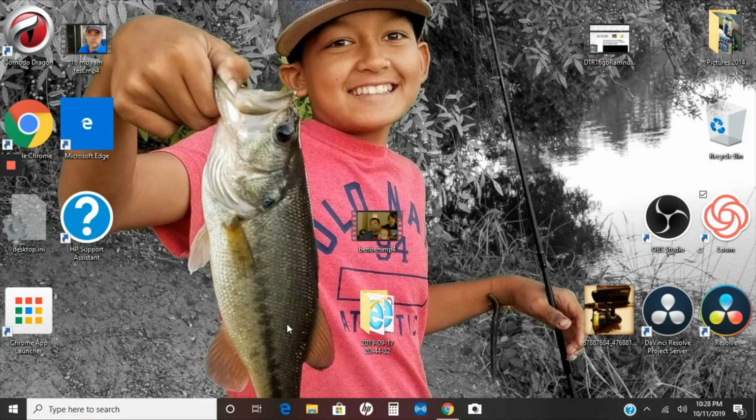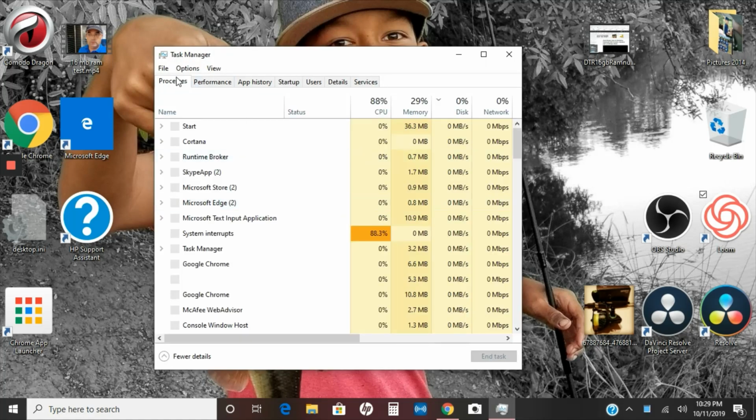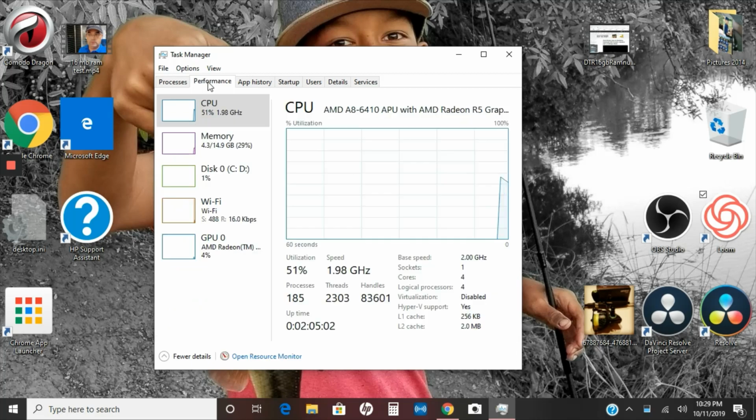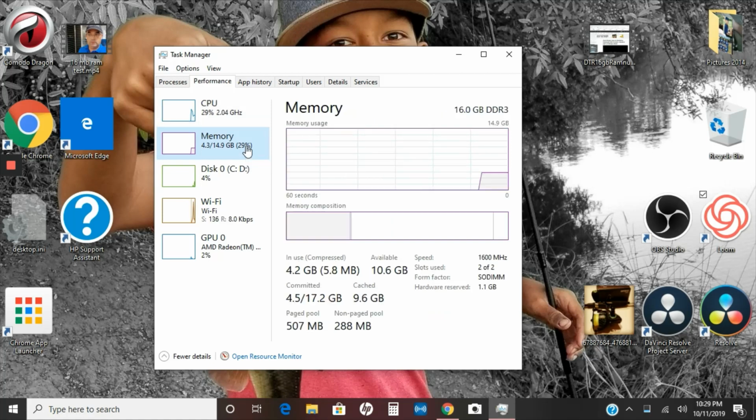All right, the computer is booted up. I received no error messages. It loaded just like normal. So let's start with the first thing. Let's open the task manager and see if it's changed from 8 to 16 gigabytes. That loaded a lot quicker. Let's go to performance. All right, 29%. Let's click on it. And you can see right there, 16 gigabytes, about 15 usable.